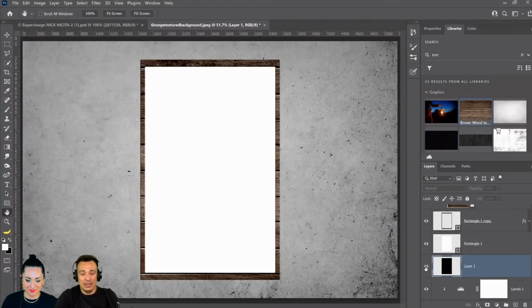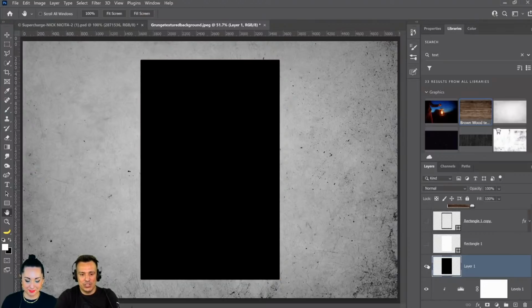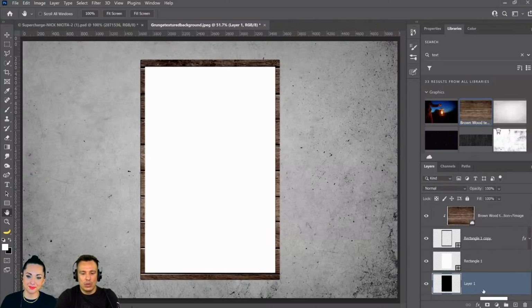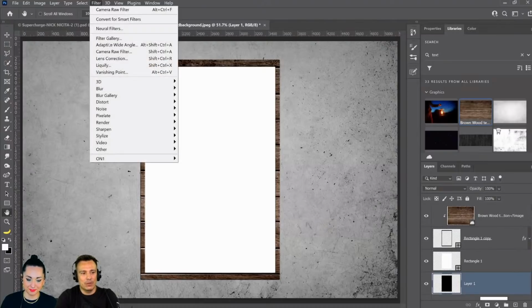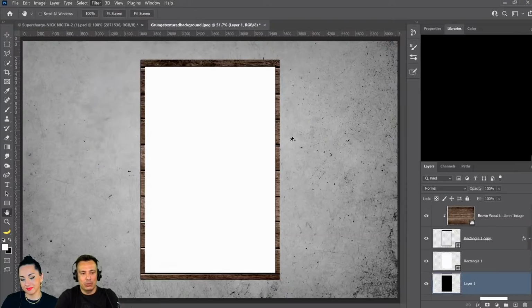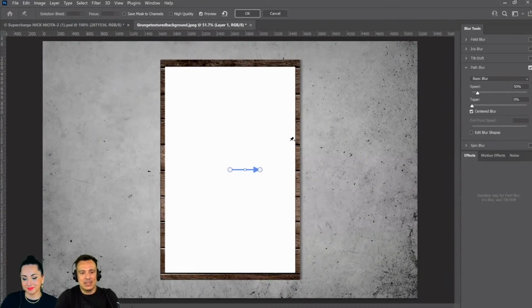So with my layer selected here, which is just a black box, what I'm going to do is go into Filter, Blur, Blur Gallery, Path Blur. And you can decide which way the light and shadows are going, right? So in this case, we have the highlight on the right. So that means the shadows will be on the left. So you can just click this arrow here like so. And actually, we'll make it even more dynamic. We'll make it go down instead of just to the left.